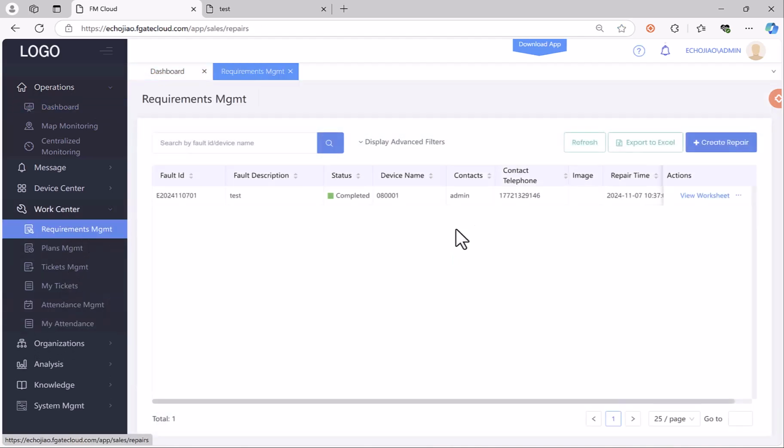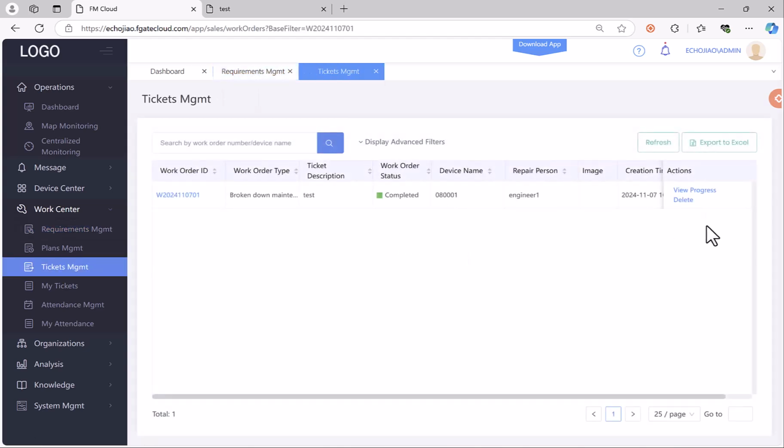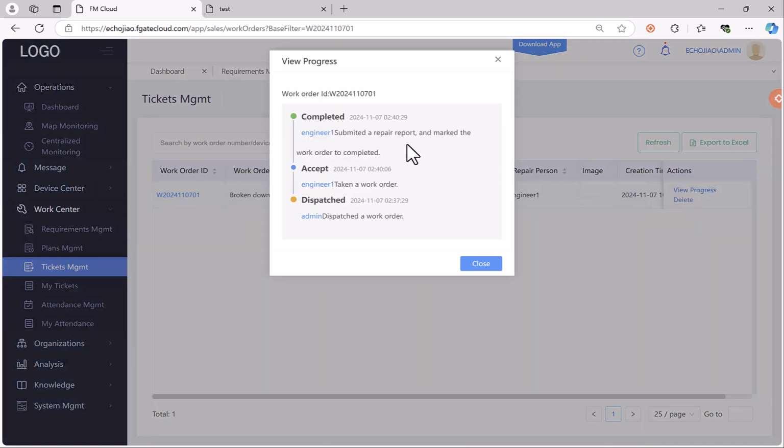Requirement management. Here you can see this status is complete, and also you can view the worksheet to view the progress. Engineer 1 took the work order and finished it.